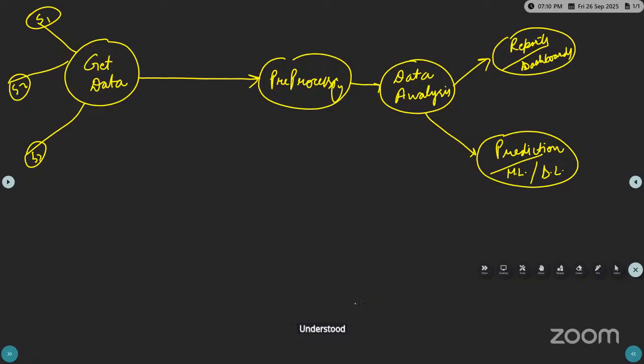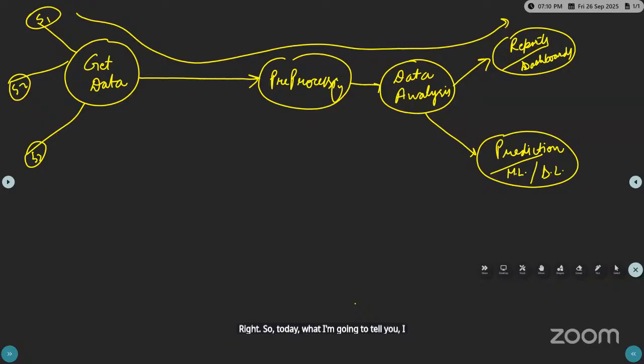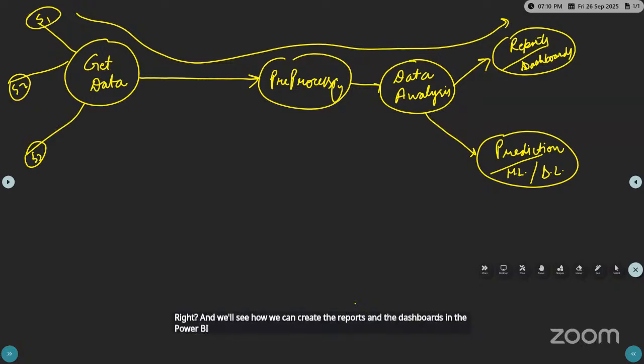Understood, everyone? Now, our work is data analysis, so we'll go on this path. Today, I'm going to take a project in Power BI, and we'll see how we can create reports and dashboards in Power BI. But before making the dashboard and reports, we have to understand the workflow of Power BI also, because what is the structure of Power BI?